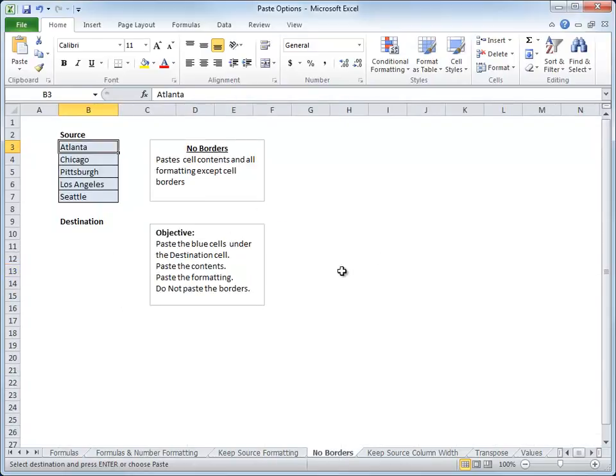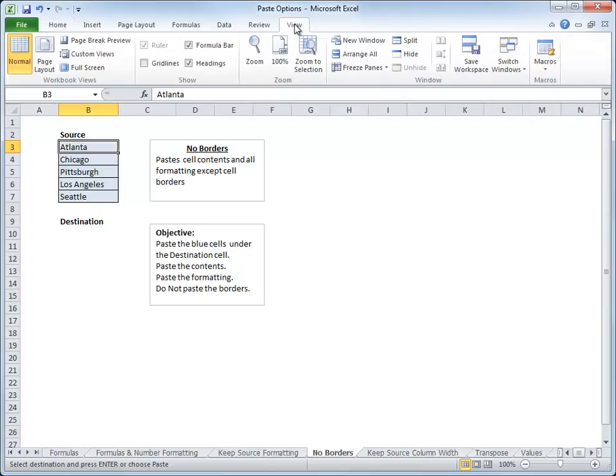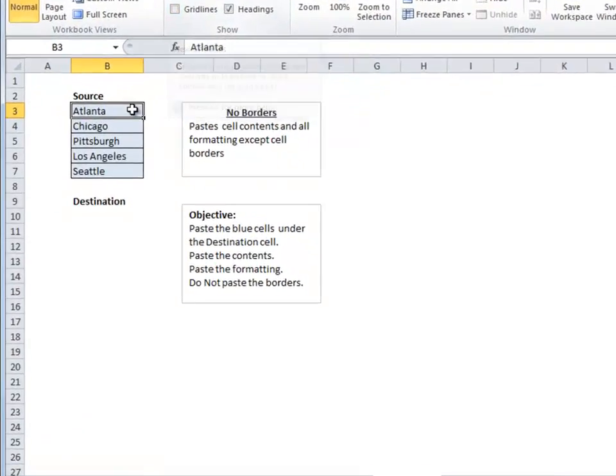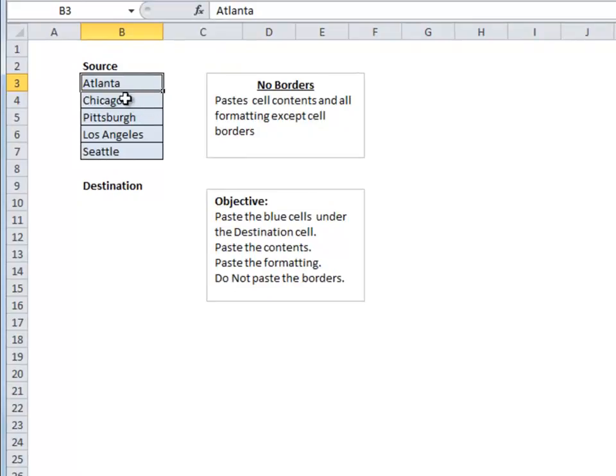Here I've turned off the grid lines. Grid lines don't print by default, and they can be turned off easily enough. You do that by going to the View tab in the ribbon and then just removing the check mark next to grid lines. I turned them off because I wanted you to be able to see that these cells right here have been formatted with a blue background as well as a black border around the cells, and those borders do print.